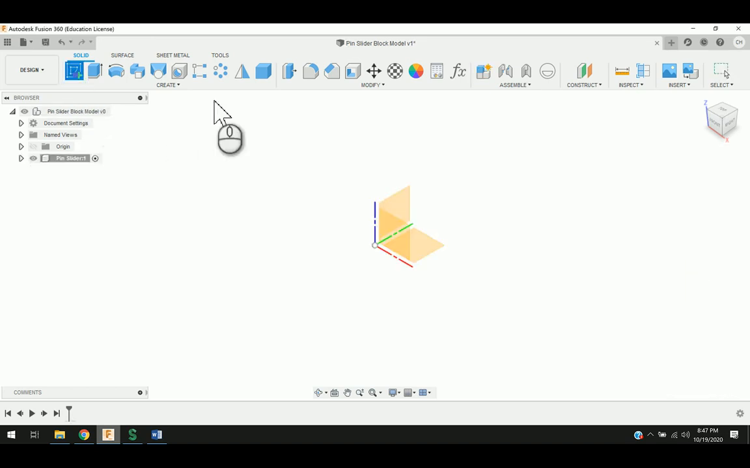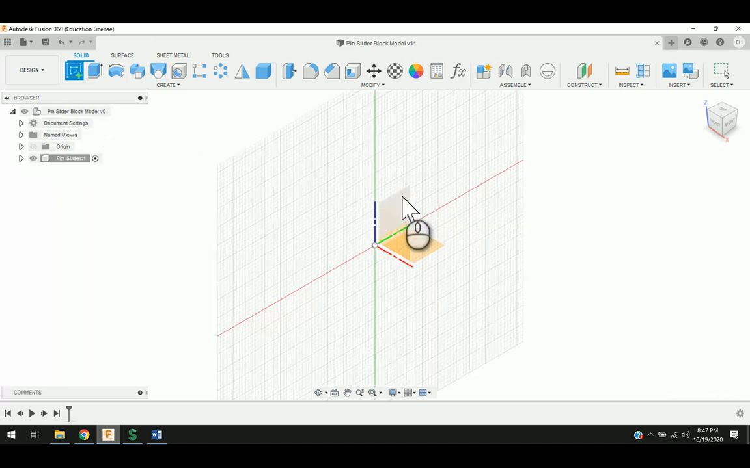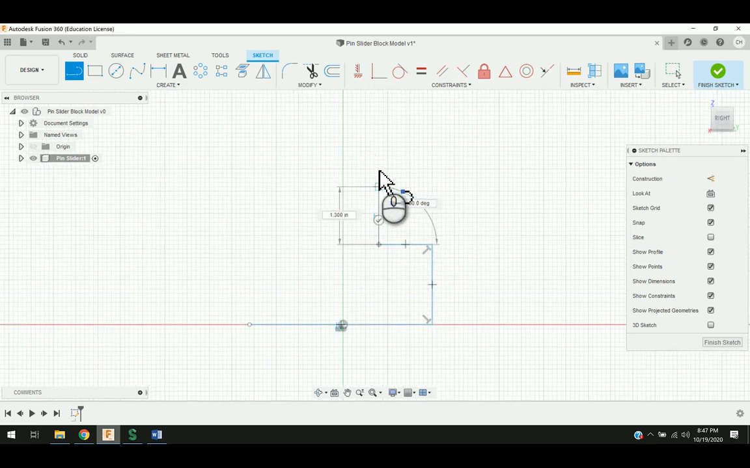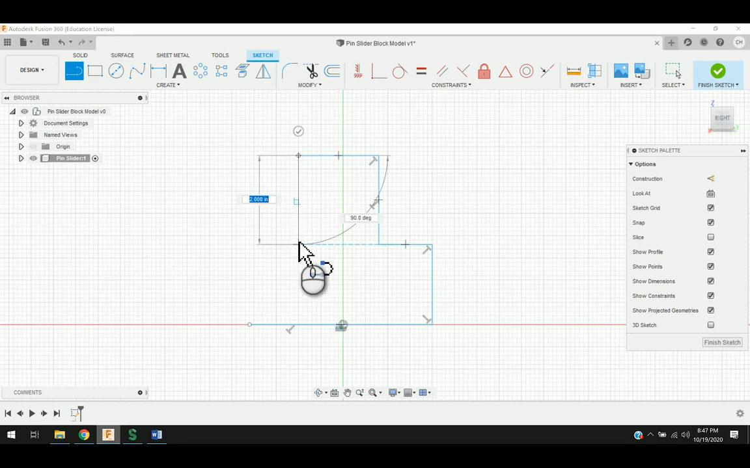And I'm going to create a new sketch on this right work plane. I'm going to draw a sketch. I'm going to use the line tool and start over here on the left side of the origin, draw a line across, click. I'm going to draw this little shape right here. Again, I'm not really worried about the sizing, I'm just worried about getting the overall shape. Okay, so here's what it looks like.